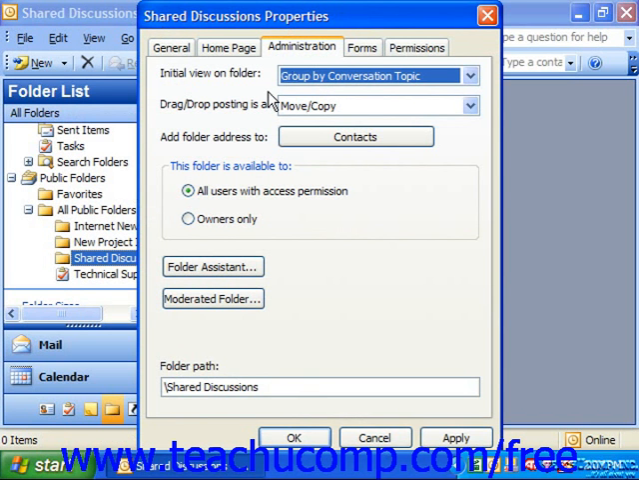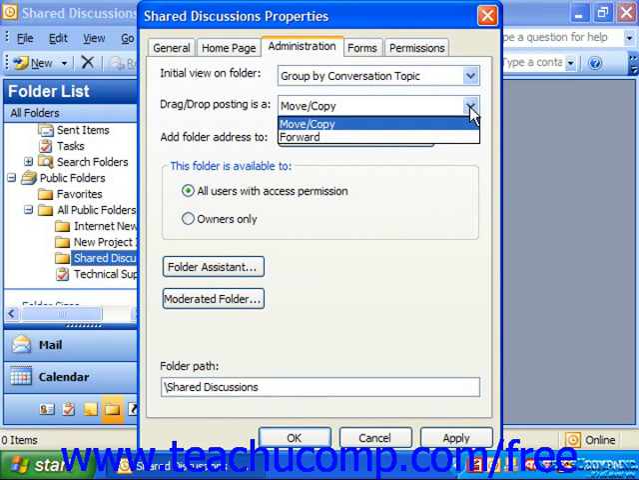You use the Drag-Drop Posting as a drop-down to select either Forward or Move Copy. This sets how an item appears when a user moves or copies an item into the folder. The Forward option sets the item to appear to be from the user who moved or copied the item. The Move Copy option sets the item to appear to be from the person who originally posted the item.